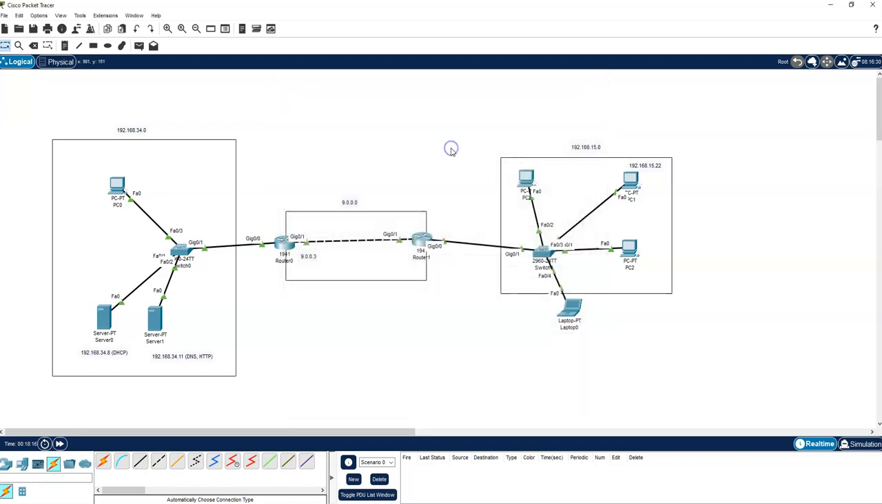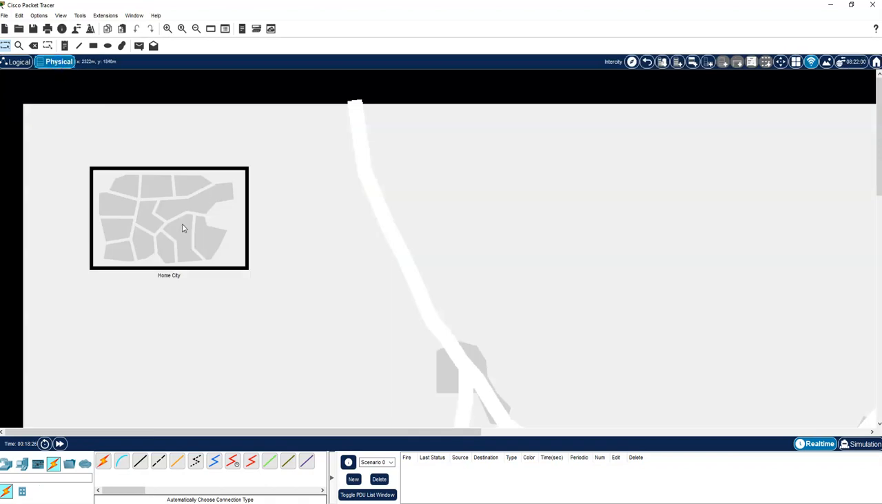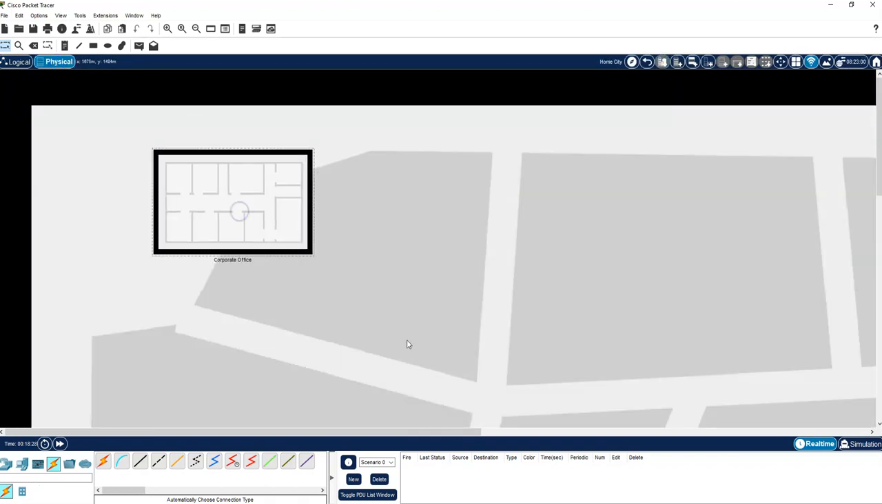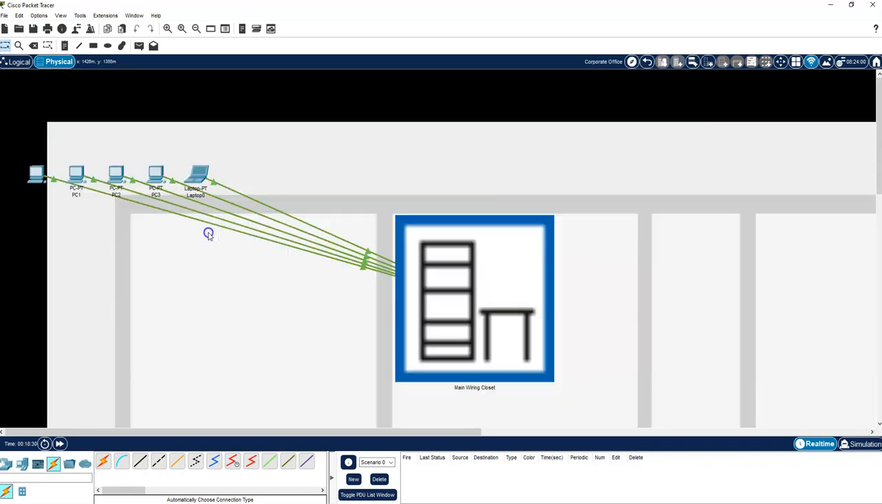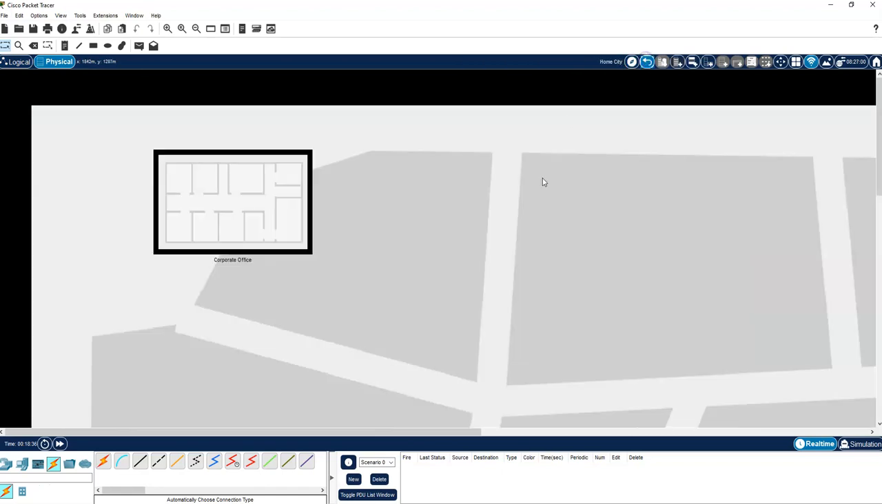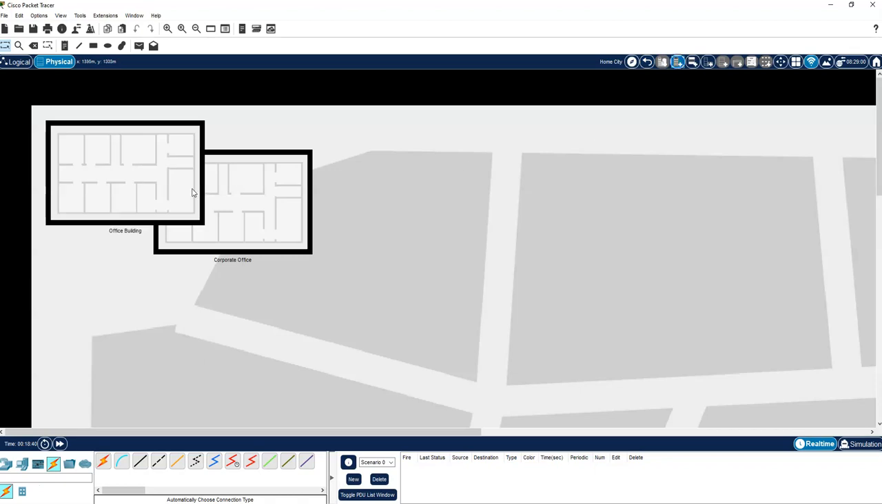Okay, now we've talked about this logical layout. We haven't talked about the physical layout. The physical layout is going to be crazy. So if I go over to physical, I click on the home city, I've got one corporate office. I'm going to probably need a second office because everything is in one office. So what I'm going to want to do is add a second corporate office. And I think it's this one that adds the other office.